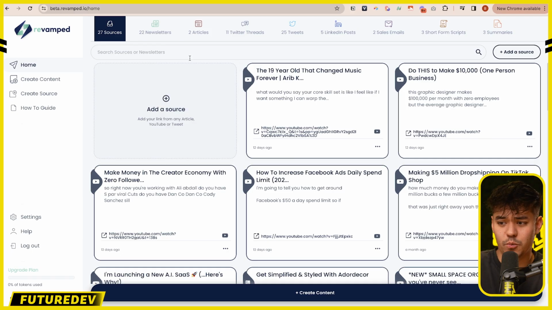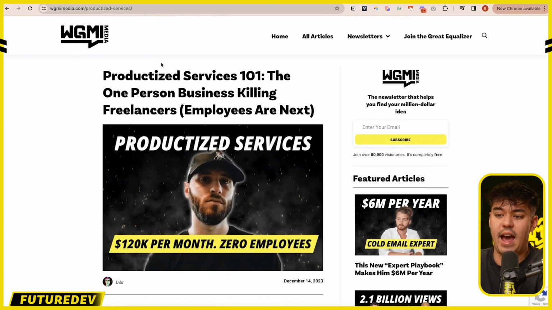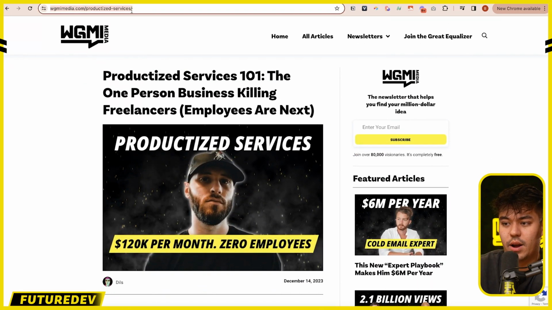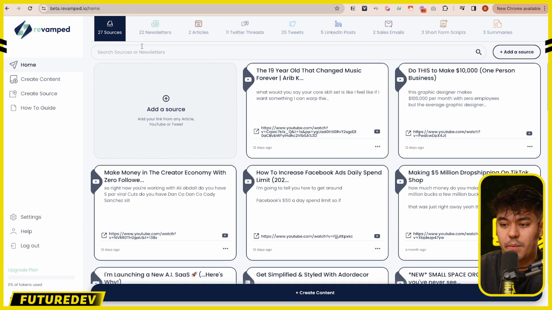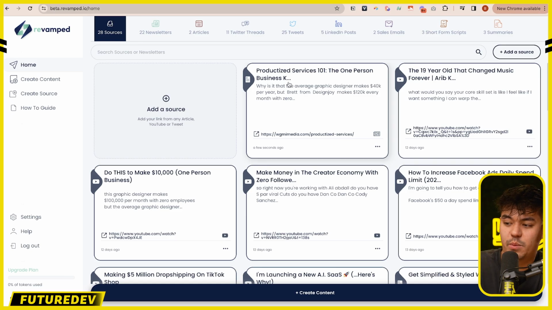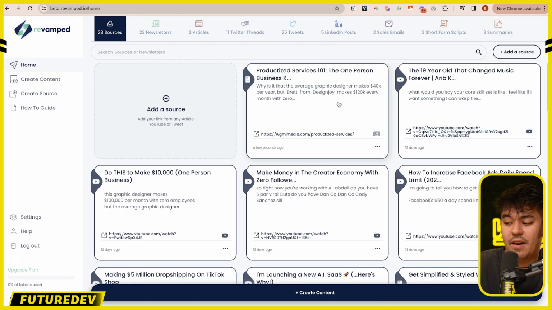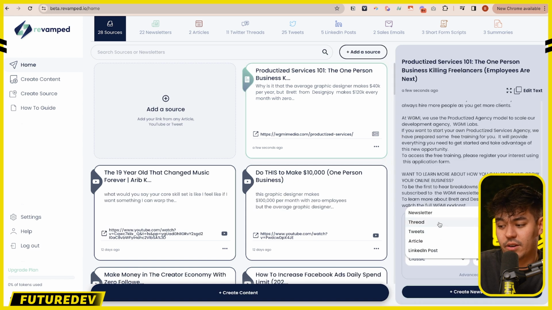Now, let's walk through one of these and do this as an example. So let's just go to WGMI, and right here we have an article covering productized services. And let's jump back into Revamped here and go ahead and add this as a source. Now, the source has been added right here. So this is the entire article. And now we have the option, and we can do this here, is create newsletters, threads, tweets, select what writing style you want, how long you want it in advance.